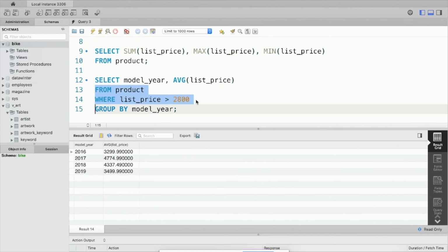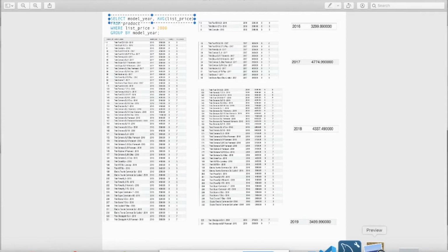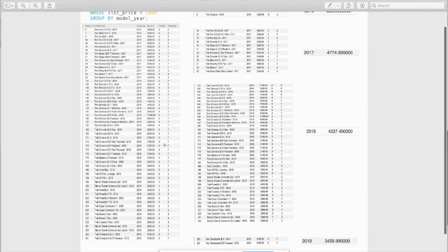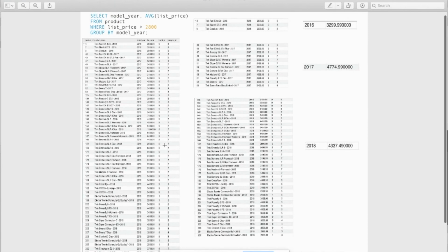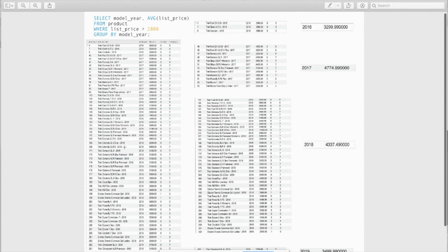So this ran first, and it eliminated a lot of those cheaper bikes. Then it was grouped. That's why the prices are a little bigger here. Then those groups individually got averaged. So let's just look and see what exactly is going on here. I've got an image here, and it's kind of hard to see, but basically we have a list here on the left.